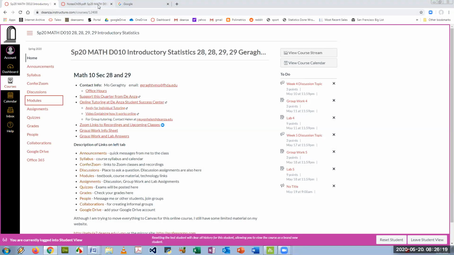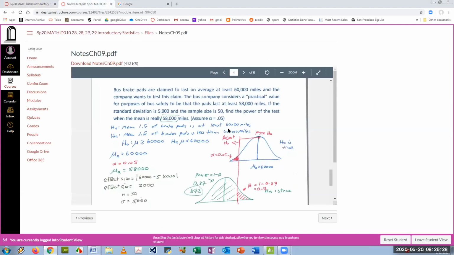Hey everybody, I just wanted to make a short video on how to calculate power in Minitab and also the alternatives for people that have Minitab Express. So this is the example that we went over in class on the bus brake pads.